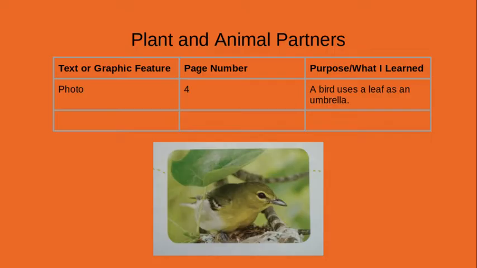So underneath text or graphic feature, I wrote photo. It's on page 4. And then in the last box, I have to explain what is the purpose of this graphic feature. What did I learn from it? Well, looking at this photo, I can see that a bird uses a leaf as an umbrella.